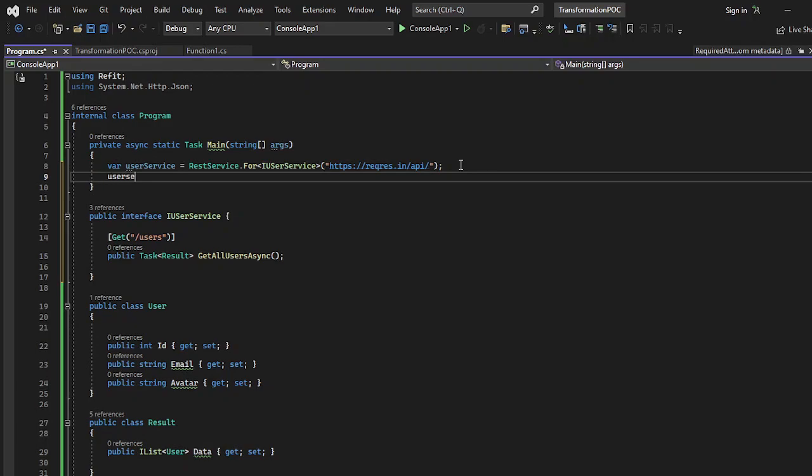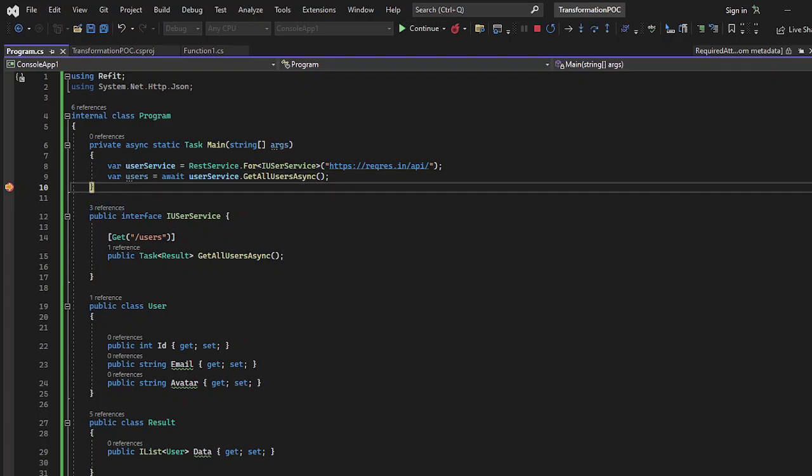Next, all I have to do is call my GetAllUsersAsync method, and I'm just going to get the list of users and await it. Yep, that's it. I'm going to put a breakpoint here and just run it. And yep, there you go. You get the list of users here. So it's as simple as that.